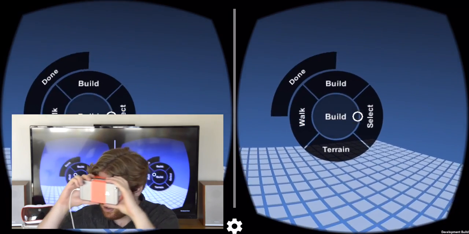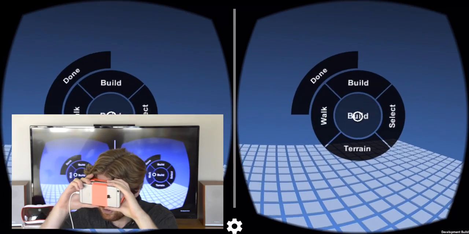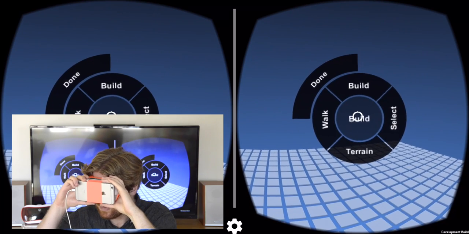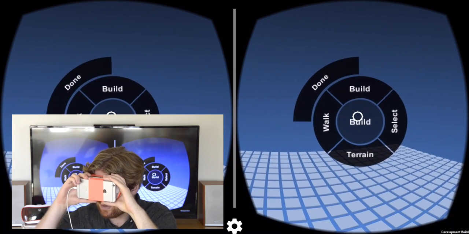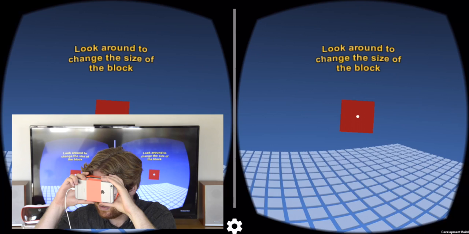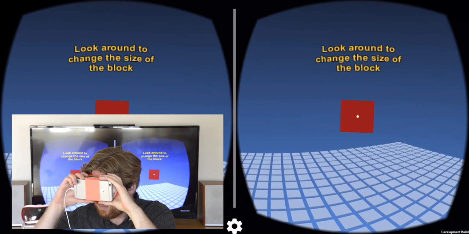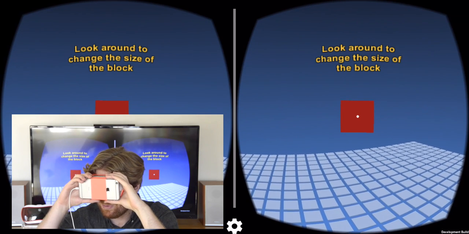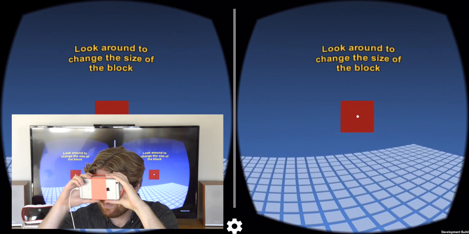And from this menu, you can choose the main things that you might want to do, such as build or walk around or select an existing block. So what I'm going to do is I'm just going to make a new block now by choosing build. And you can see the way that it works is it conjures kind of magically a new block out of nowhere, and it just sort of pops it in front of your view.